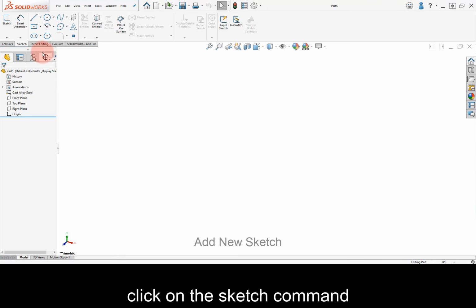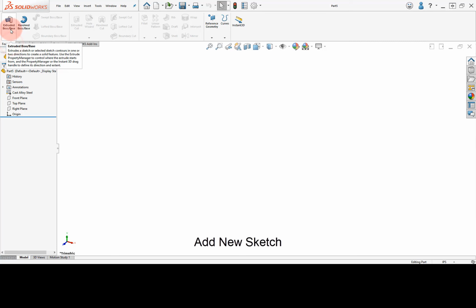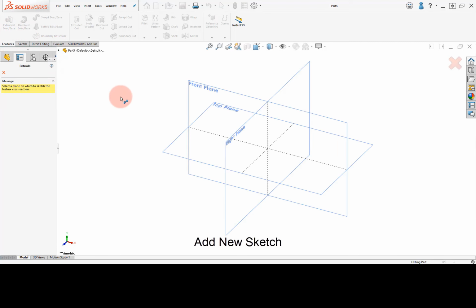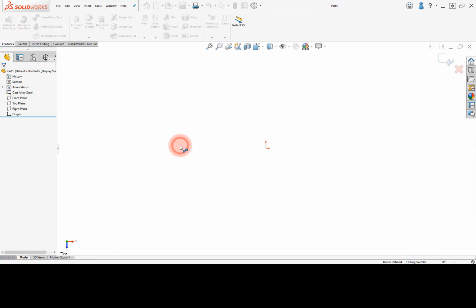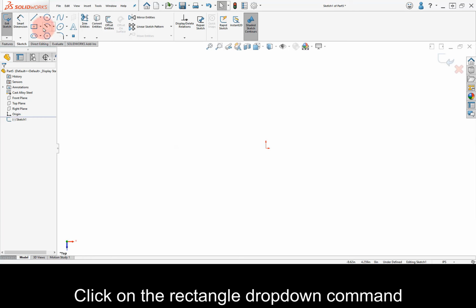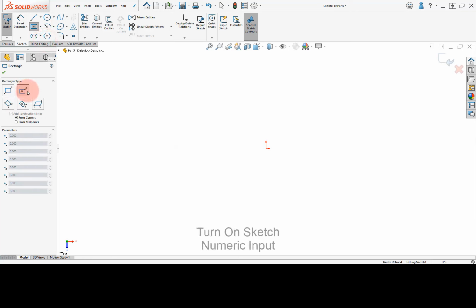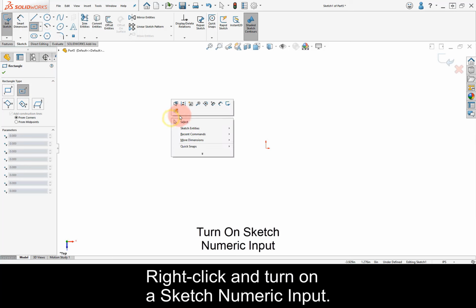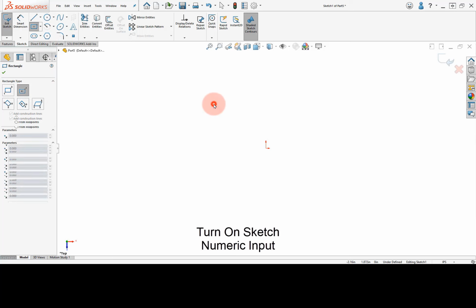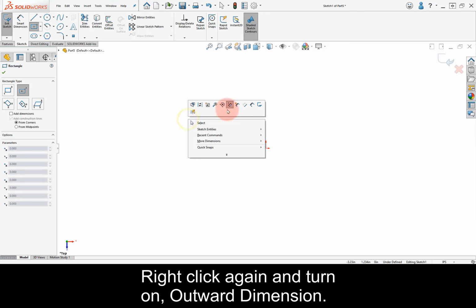From the Sketch tab, click on the Sketch command and select the top plane. Click on the Rectangle drop-down command and select Center Rectangle. Right-click and turn on Sketch Numeric Input. Right-click again and turn on Auto Dimension.